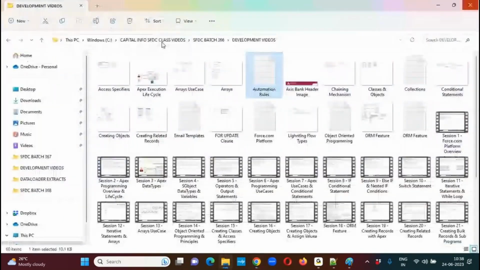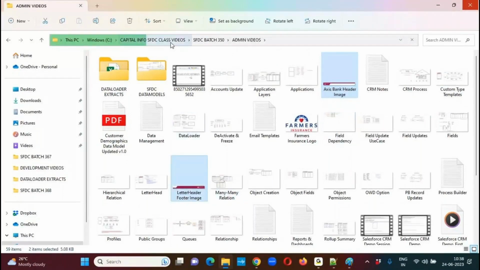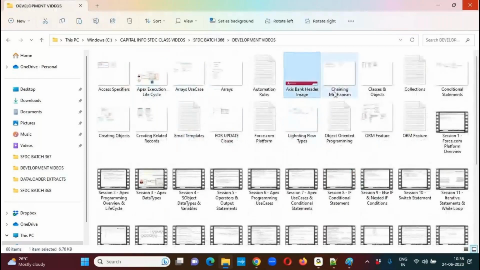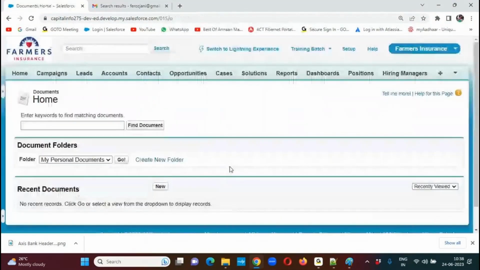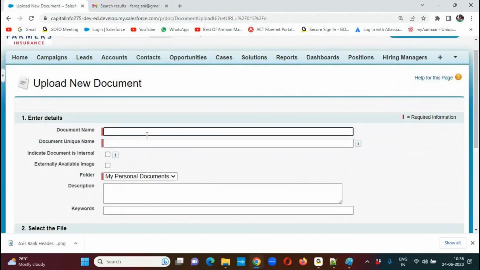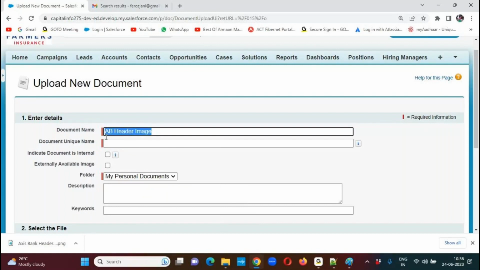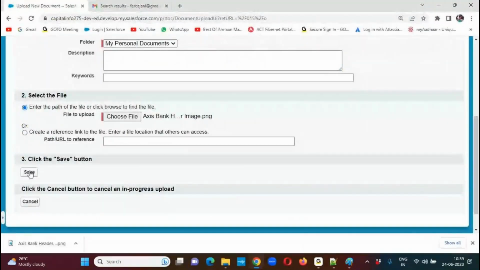Let me take some images from my previous folders. I'm placing two images, one header image and the second one a footer image here. Let's go to my Salesforce. I don't want this, I'm deleting this image here. Upload now. Now I would like to specify Axis Bank header image. Now I would like to specify the image here inside my folder, header image, save.